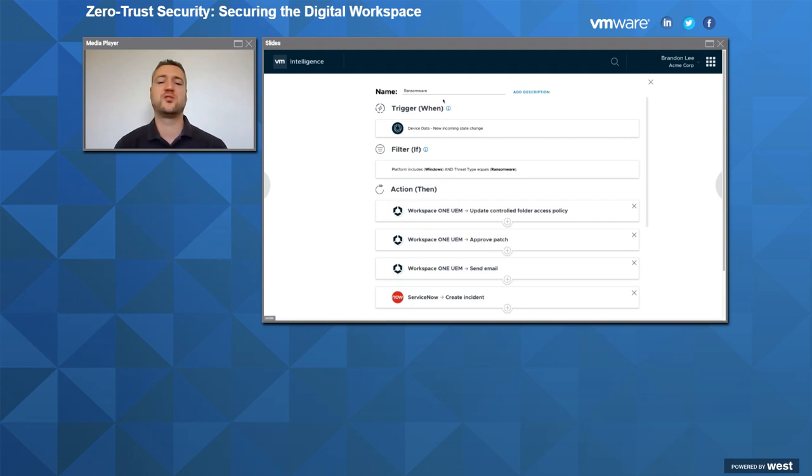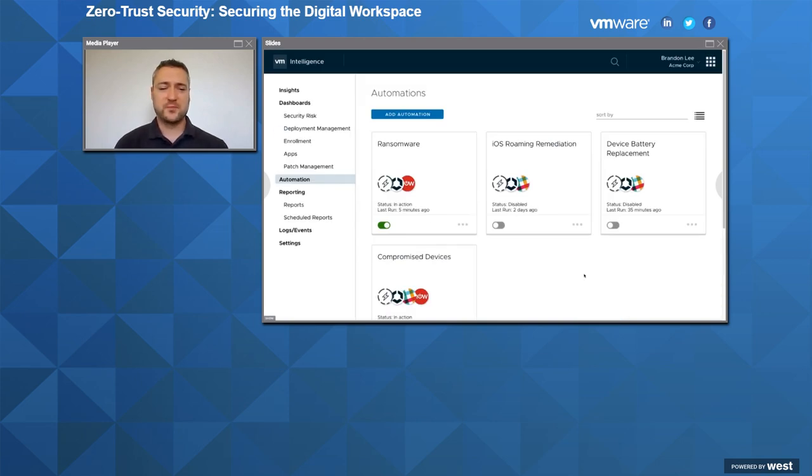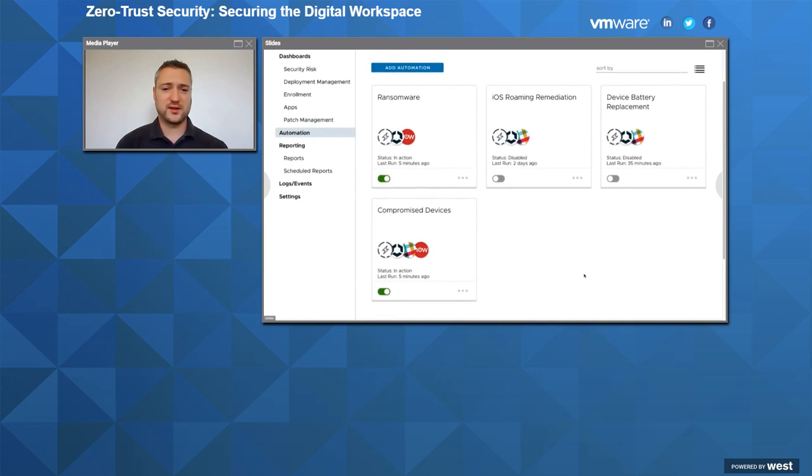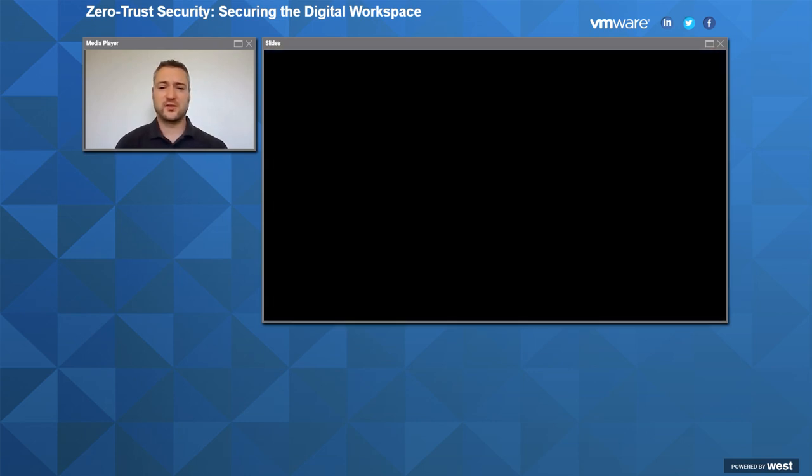So you can create a ransomware automated task. When the platform is Windows and the threat type is ransomware, then what we're going to do is deploy a patch. We're going to automatically approve the patch in this case. We're going to send an email to the end user. We're going to create an incident, and then we're going to deploy that patch to the end user. And that's how we integrate with these third parties. We'll use the third parties, we'll use the integration, and then that gives us the capability.